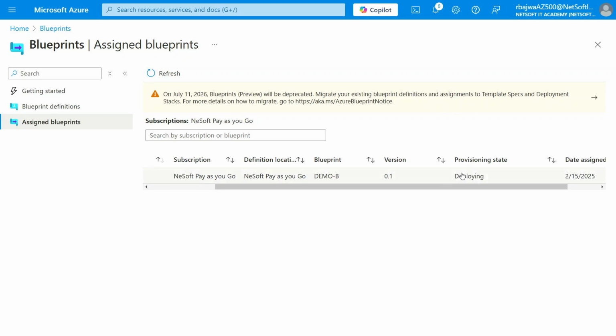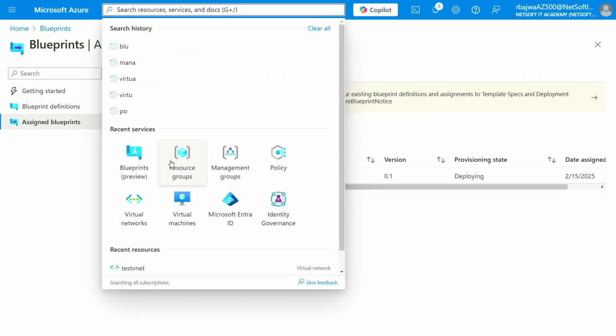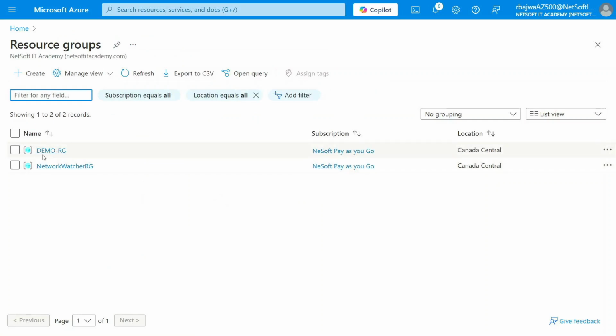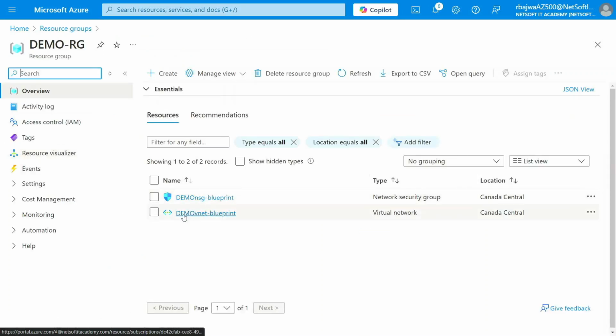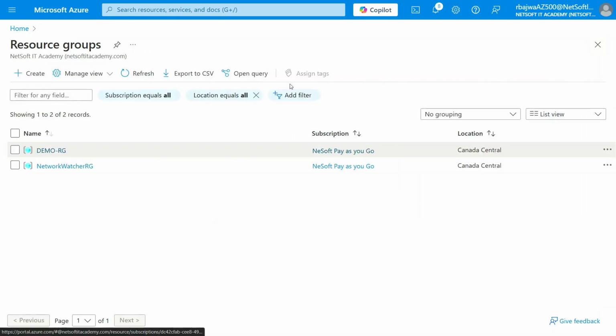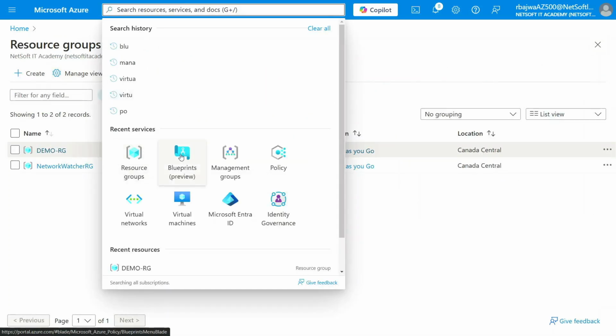As you can see now, the status is changed to deploying. It's still deploying. We can actually check if something is deployed or not. Yes, my resource group is there. Now let's check for the VNet and NSG. Both are there. So that is how you actually deploy a blueprint.